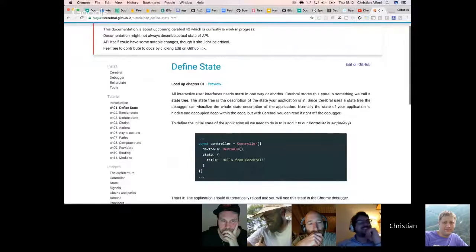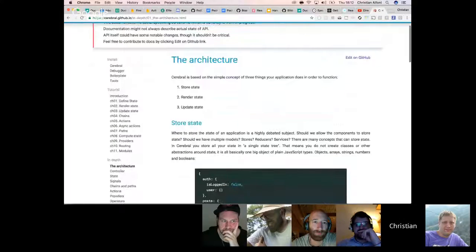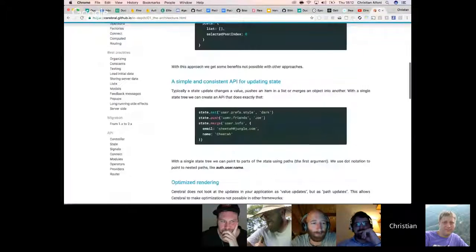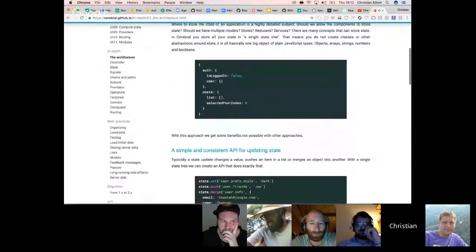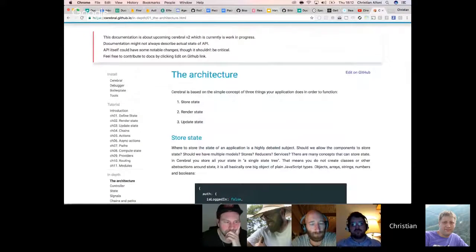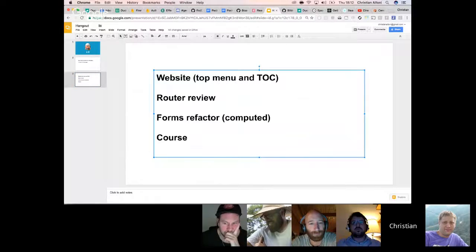So there you would see define state. Oh, bad example. You would see the architecture, store state, and so on. So you could actually click through the table of contents on the left side. I think that's going to help a lot with navigation and just getting an overview of all the stuff. And of course, also search. I have to put search in it.